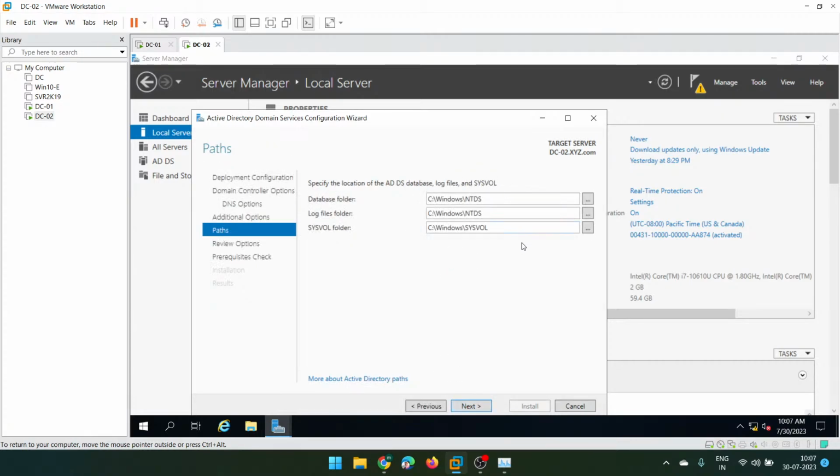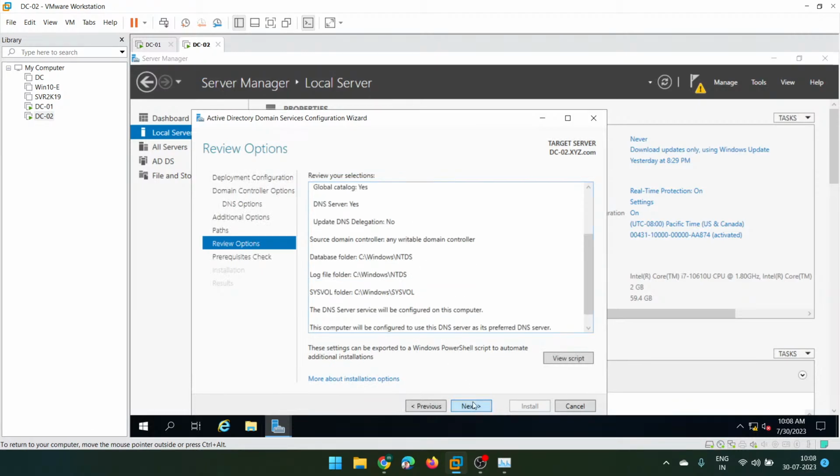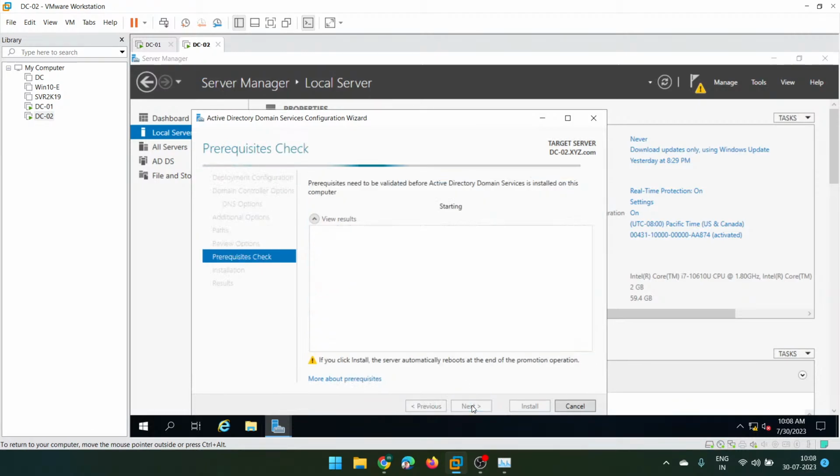These are the database paths where your Active Directory database will be stored. If you want to change the path, you can do it, but right now we will go with the default one. Simply click on next, and then next again. Okay, so it will check for some prerequisites and it will be done. That is the only thing we have to do.